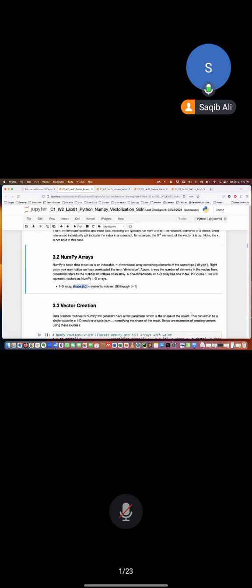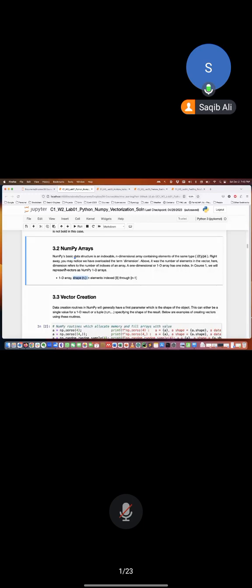In particular, for NumPy arrays, NumPy's basic data structure is an indexable n-dimensional array containing elements of the same type. What is the type of a NumPy array? dtype. Right away, you notice we have an overload. Above, dimension was the number of elements in the vector. Here, the dimensions refer to the number of indexes of an array.